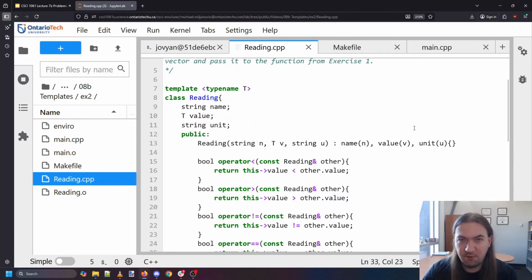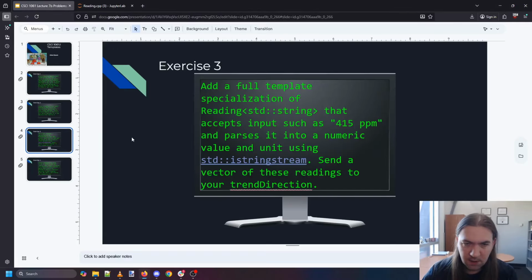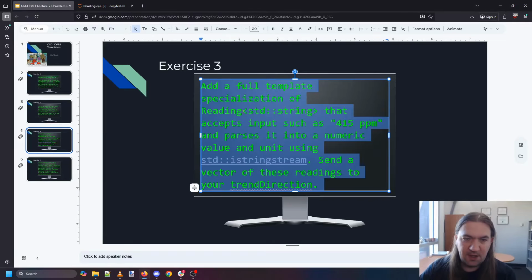Okay, so now we can move on to part 3. So part number 3, add a full template specialization of reading for string that accepts input such as 415 ppm and parses it into a numeric value and unit using string stream. Use a vector of these readings to send to your trend direction.